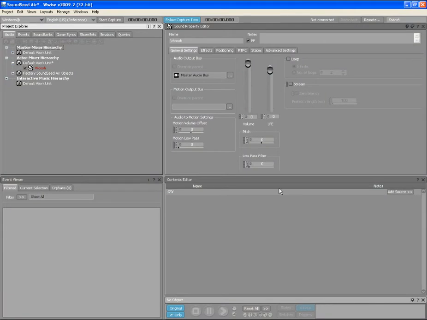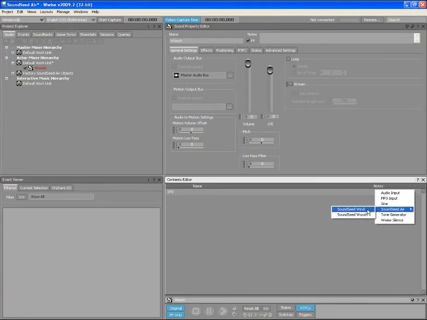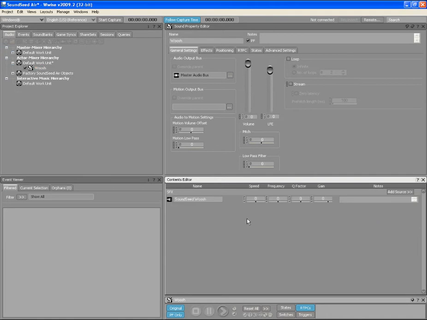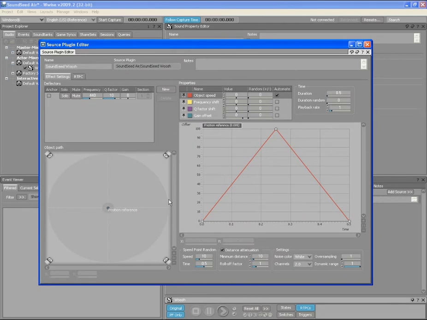Adding the SoundSeed Woosh source plugin to your Wwise project is easy. Simply select it as a source for any existing sound object in your project. Double-clicking on the added SoundSeed Woosh source displays the source plugin editor. Here, the SoundSeed Woosh properties are broken down into two main areas. The left portion defines the traveling object using a series of definable wind deflector objects. Its trajectory is also defined using a user-definable path. The right portion defines the simulation properties, some of which can also be controlled over time using automation curves. Let's now take a closer look at these properties and create some simple Woosh examples.